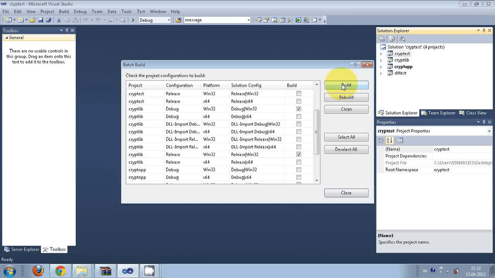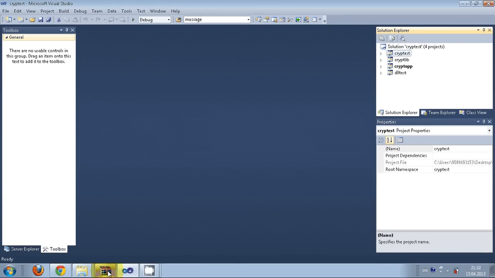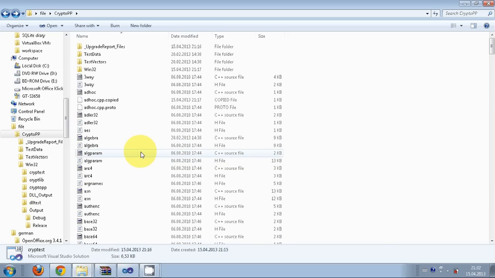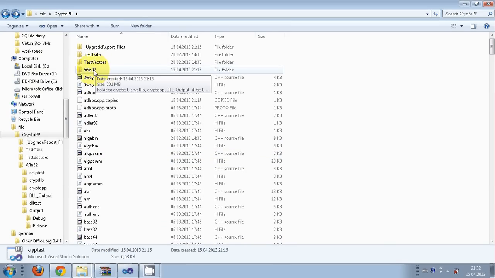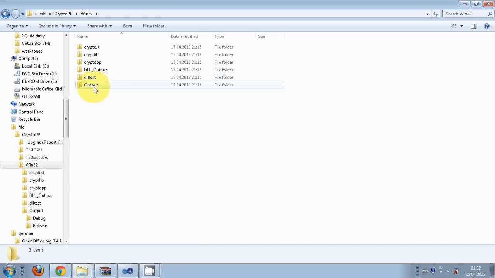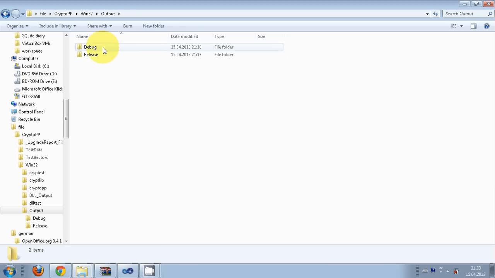Okay, I have already built this library. It will take some time. Once you build these libraries, it will generate a folder called Win32 here, and in this folder it will generate these project files. In the output here it will create a Debug folder which contains these 3 files, cryptlib, vc, and this one. And in the Release folder it also creates some files including this cryptlib library.